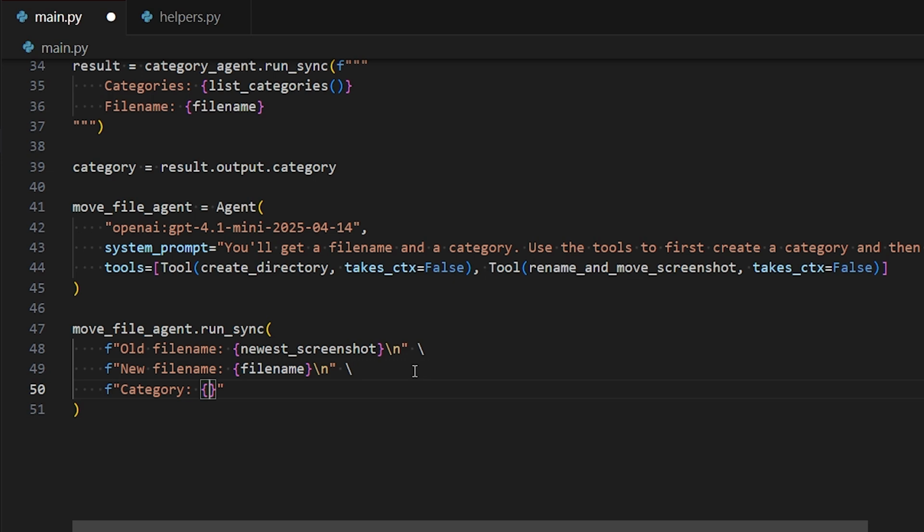So the category is going to be category, right? Yeah, this comes from result output category before. And then by passing all that information, it has enough to use the tool. So when it gets the category, it will try to create a directory. If the directory already exists, nothing's going to happen. And then it's going to find the old file name, and then it's going to move it to the category folder, and it's going to rename it as the new file name.